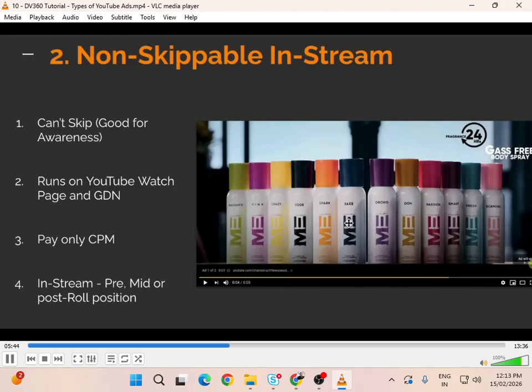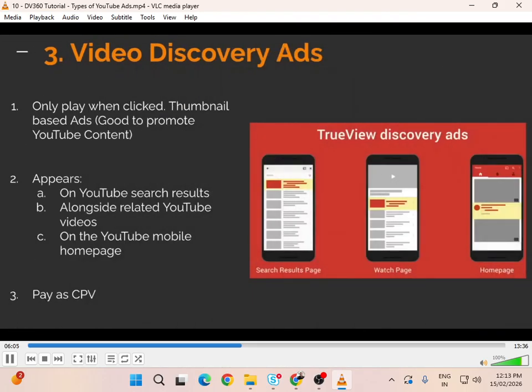Like skippable in-stream ad, this ad can run both on YouTube watch page as well as the GDN, which is the partner websites, but you again have an option to limit this ad to run only on YouTube. For non-skippable in-stream ad, you pay based on CPM, that's cost per million. This ad also can appear on pre-roll, mid-roll or post-roll position. Now the third type is video discovery ads.